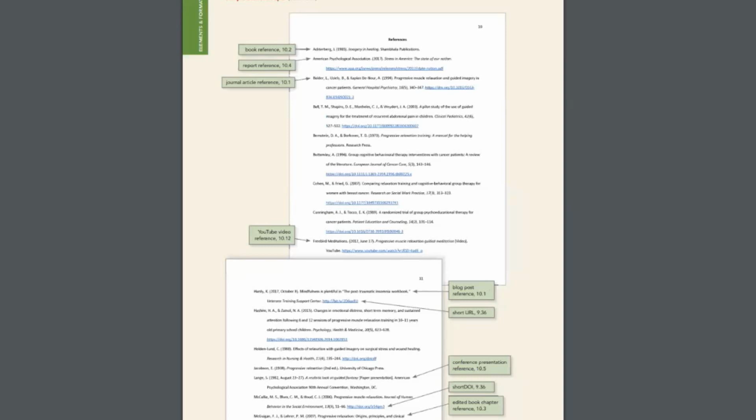So again, this looks a lot like MLA. MLA has your works cited page at the end. In APA, we have a references page, but it functions the same way. It's at the end of the document, you start a new page, you put references at the top, and then everything is organized with what we call a hanging indent.